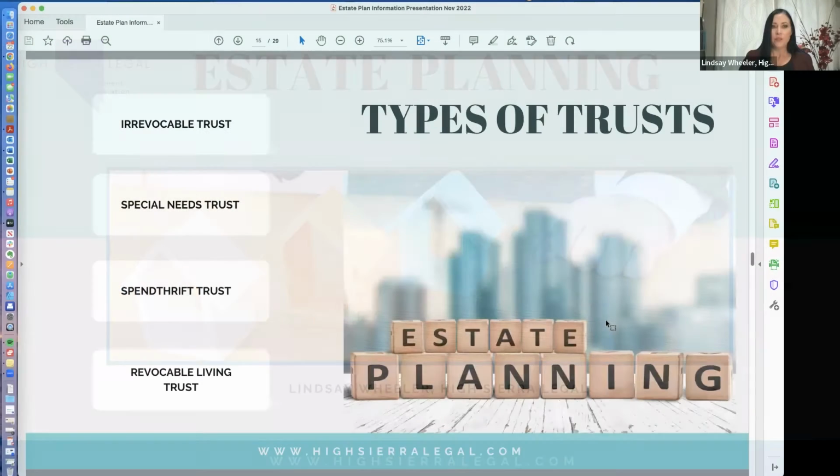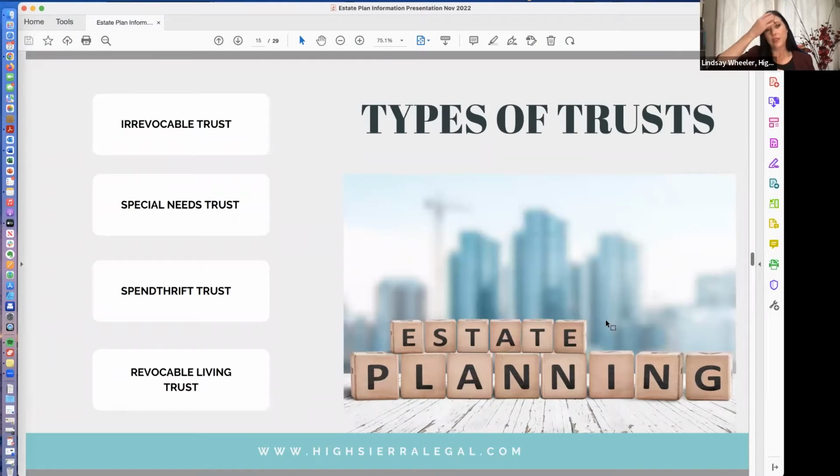So there are many different types of trust. This whole masterclass is about the revocable living trust, but I want you to be aware that there are other trusts out there. There's an irrevocable trust, a special needs trust, spendthrift trust. There's hundreds of other different types of trusts. These are the big four that most people think about, but today we're just going to go over that revocable living trust and how that benefits us in estate planning.